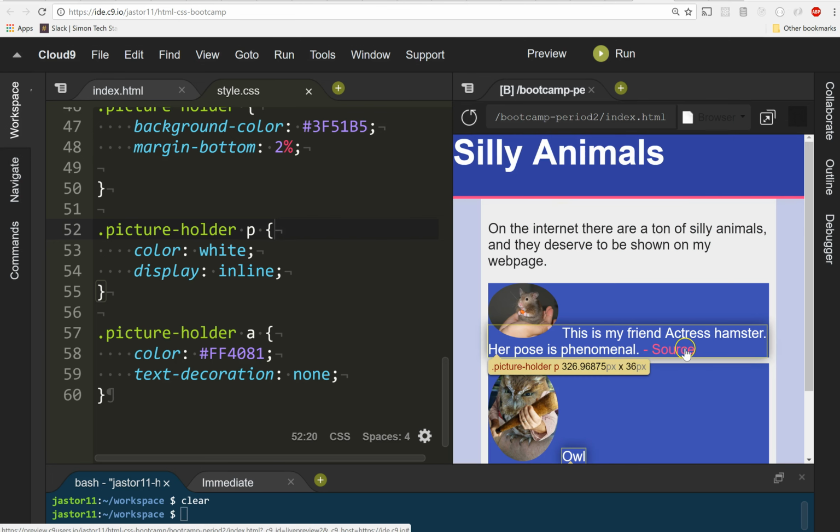Now I have cited my source, for the hamster picture at least. I have a dash. The anchor tag is after my paragraph text. Cool? We all good so far?